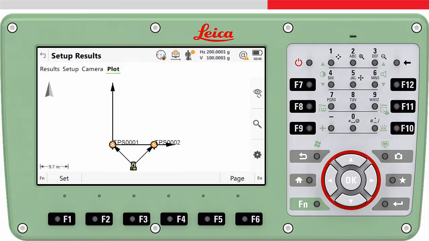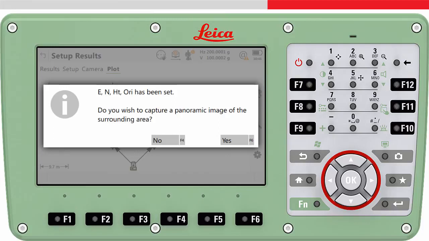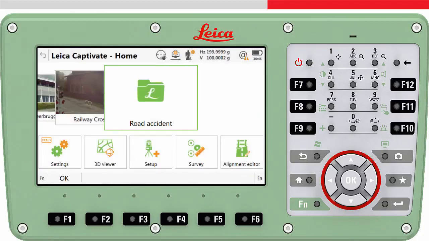In the Plot page tab, it is possible to see a 3D view of the setup. This can be useful to visually check the setup and the location of the target points is correct. Once you are happy that all information is entered, then press Set. This will store all setup information to the job. If you're using an imaging total station, you will be asked if you want to capture a panoramic image, and then you will return to the home screen. The instrument is set up and you can get to work.